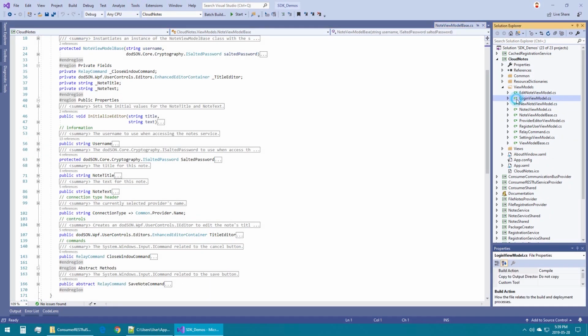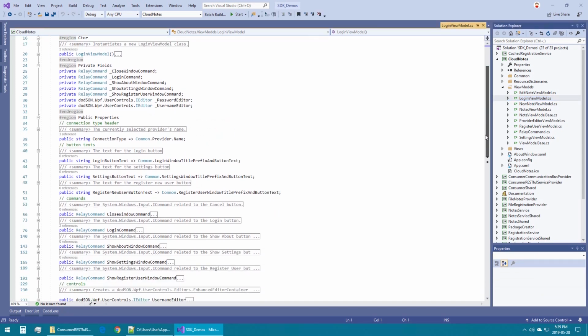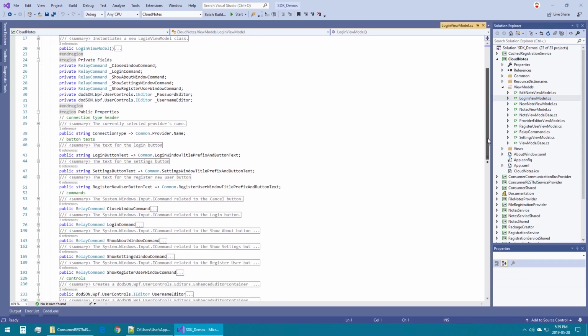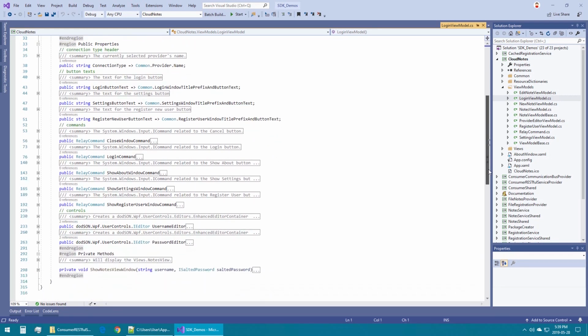The LoginViewModel allows the user to enter a username and a password and attempt to log in to the selected consumer provider. The LoginViewModel class provides the name of the connected consumer provider, the text and commands for the various buttons, and dodSON WPF user control editors to edit the username and password. It also provides a method to create and display the Notes view.